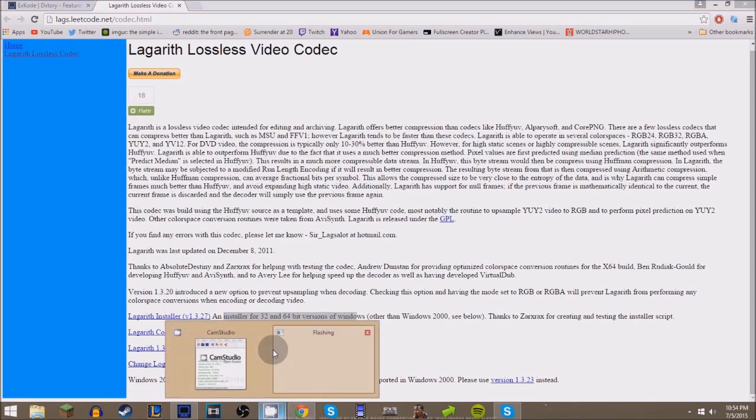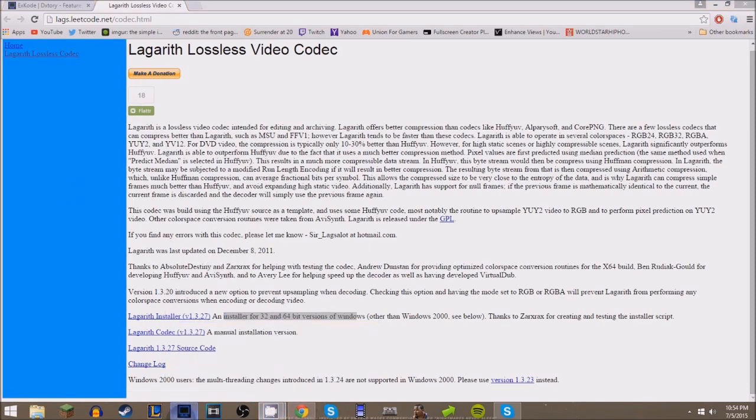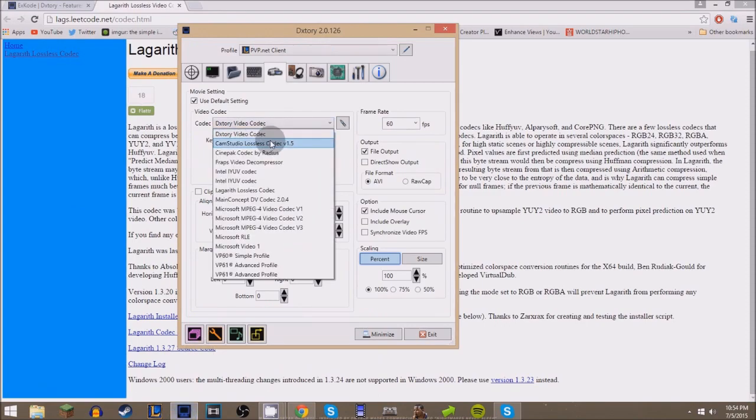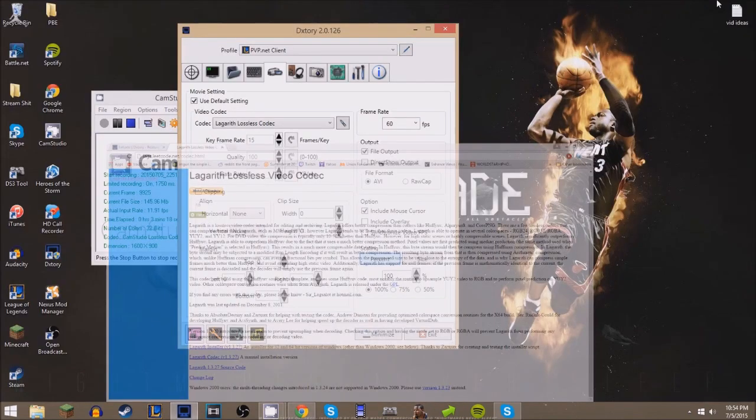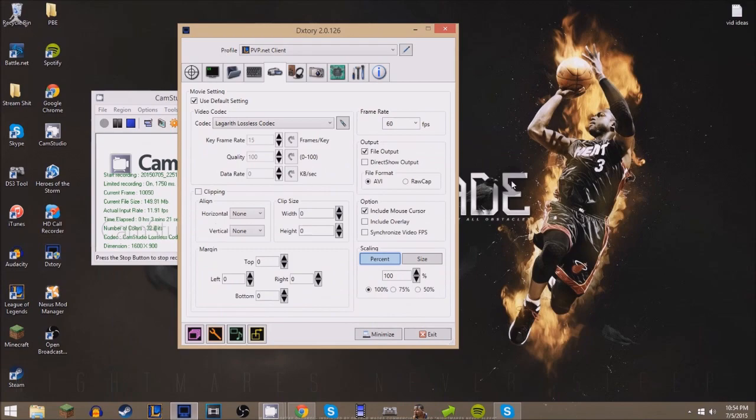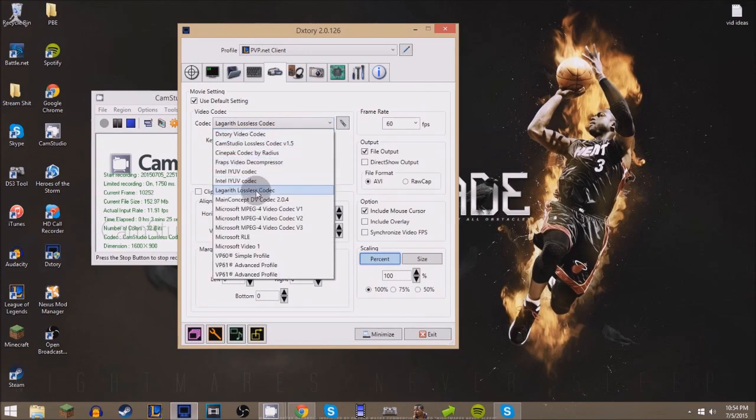Obviously, close Dxtory first and then run it. And then you will have this option. You can click on this codec now, and you can go down and select the lossless codec. What this codec does is it pretty much makes it easier to record without lag, and it's not as strenuous as, let's say, the video codec. This is the one I like to use.